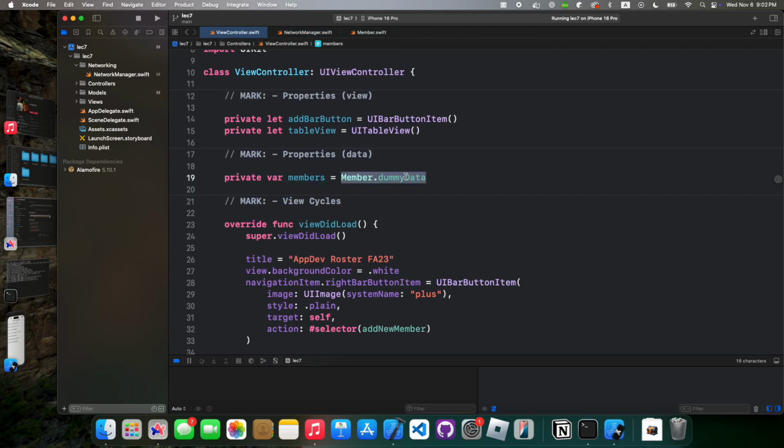So now we need to get rid of this members dummy data so that we can actually use the networking data. So first thing I'm going to do is flip this to an empty array. And remember, if we have just an empty array without anything in it, we need to specify the type because Swift doesn't know what type it should be. So it's a type of array of members.